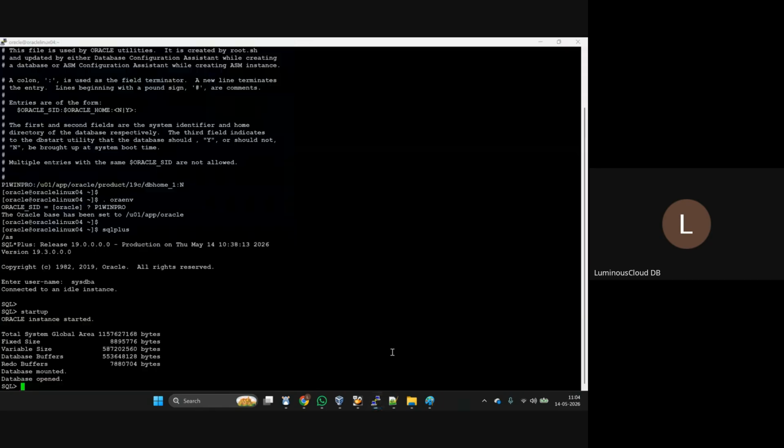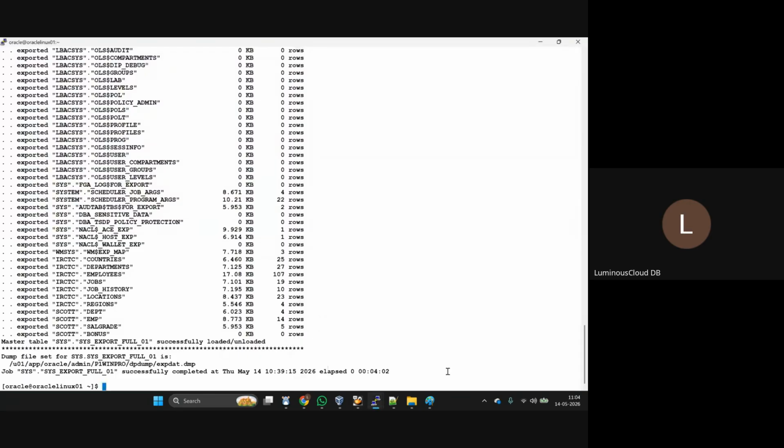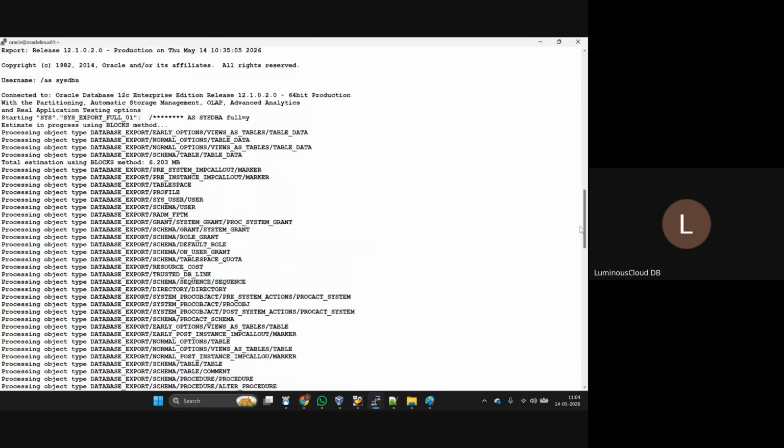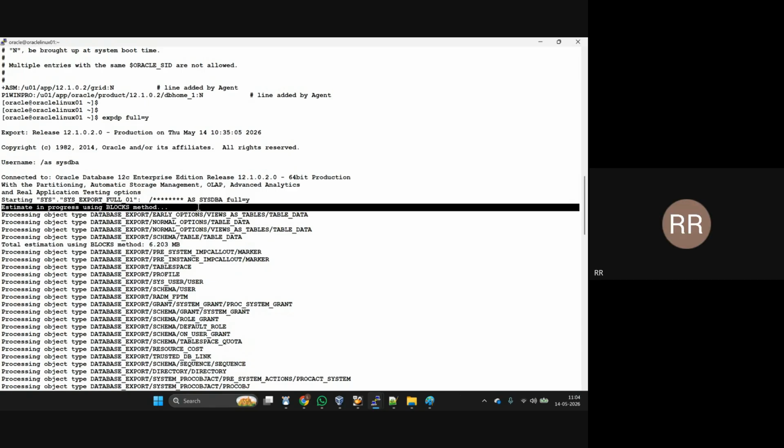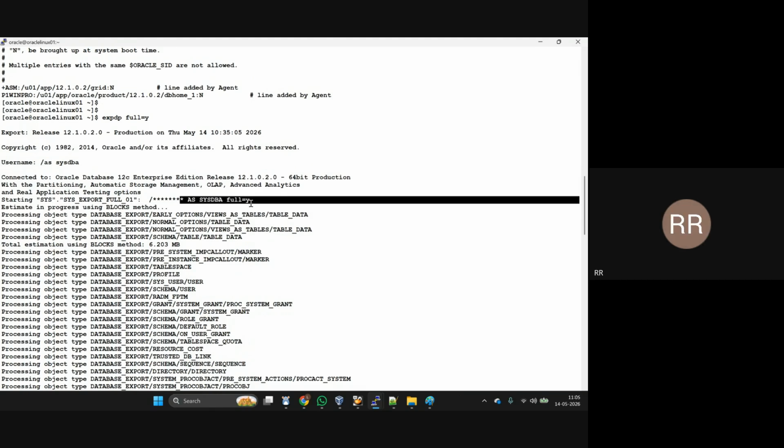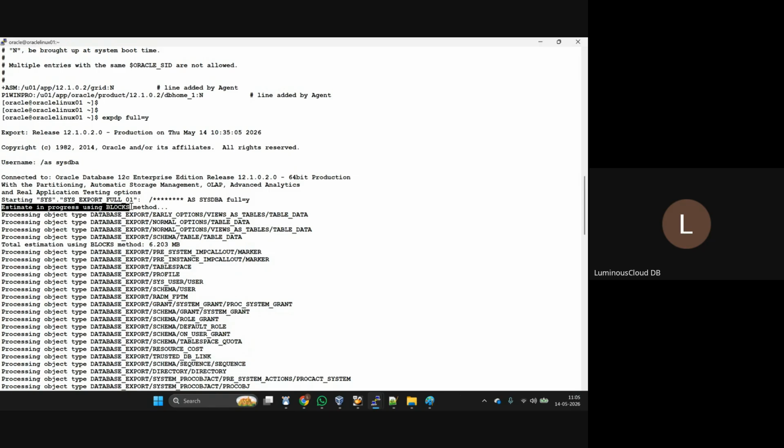When we are going with EXPDP and IMPDP, whenever I am taking a backup, say I started a backup of the full DB, EXPDP with full=y, like that I started the backup. First, what did it do? When I started the backup, first it did the estimation. See, estimation is in progress using blocks.